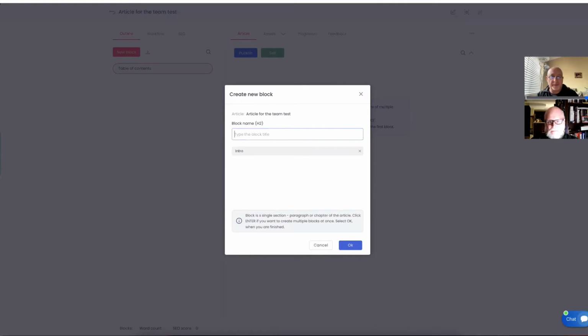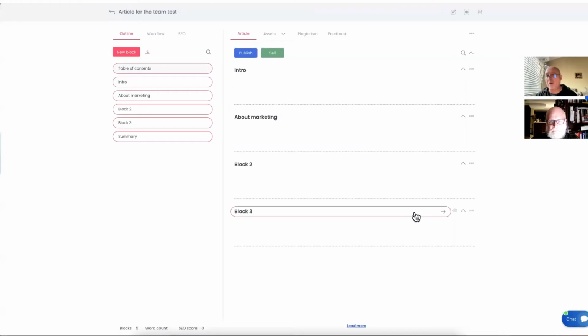The second one would be, say I'm doing this about marketing or something, right? Click enter. So I'm just simply saying block 2, block 3, and now let's do the summary, right? So this one is a quick draft that I want, and I click OK. I'm creating the blocks. So I'm creating the structure for my team member to work with, and I'm controlling the destiny. So what will the article look like when it gets to the end? I want to control the outline.